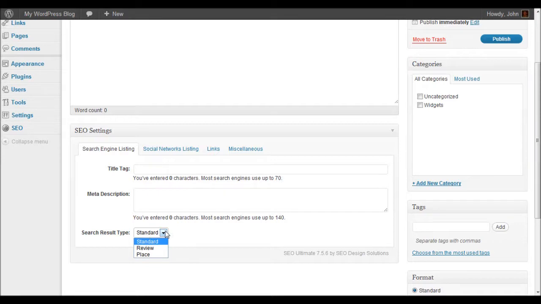You'll see that this drop-down has three options: Standard, Review, and Place. Standard is just a standard search engine result that you would see in Google. Now, if you're a Google power user and you've searched for, say, reviews before, you may have noticed that sometimes Google will have search engine results that have a set of stars beneath them that show how well the post reviewed the item in question. Rich Snippet Creator will let you generate the code needed to have your site look like that in search results.